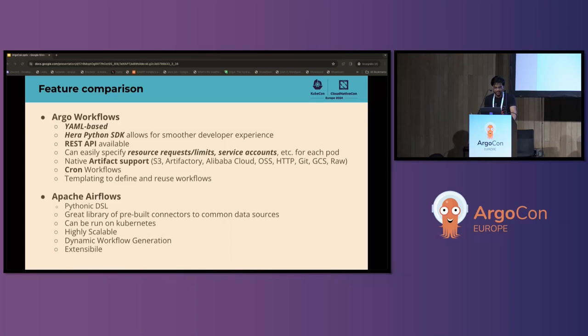Let's quickly compare the features. Argo Workflows is natively designed for Kubernetes, which means it's YAML based, but it also supports Python. Using, for example, the Hera SDK, you can define your workflows in Python. The REST APIs are available. You can define your workflows and use the REST API.